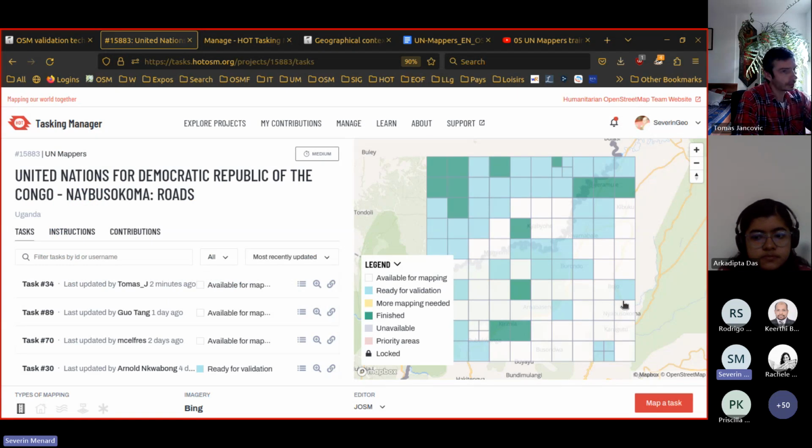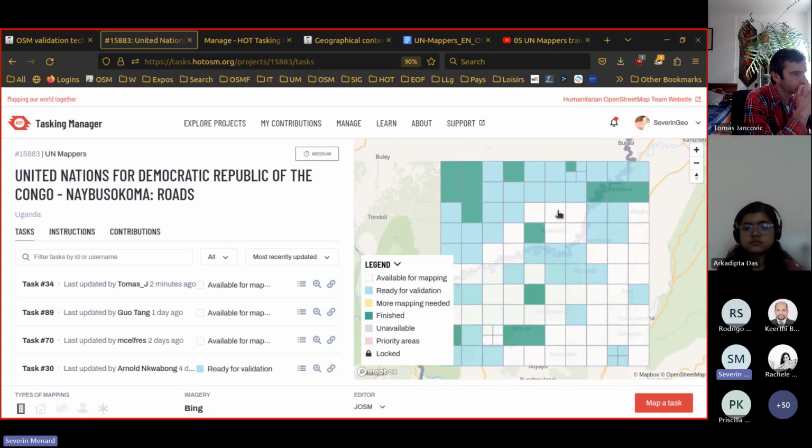So with my account, I can validate any UN mappers project, but it may not be the case for you. But there are also other organizations that make their projects open to everyone. In our case, we want people to be experienced and supposedly good validators to validate our project.